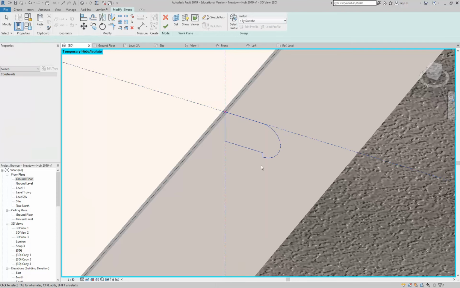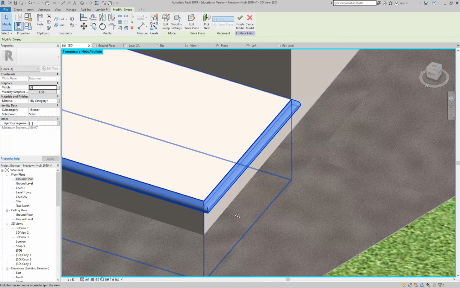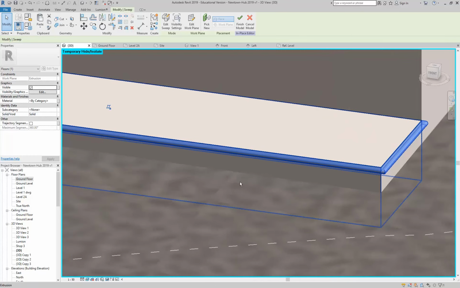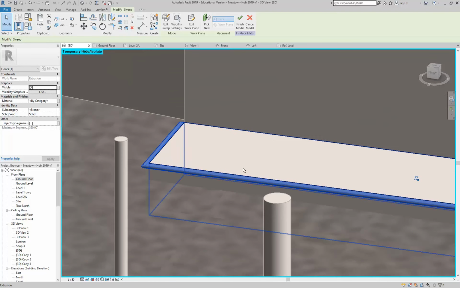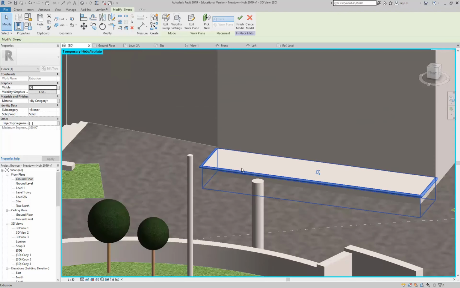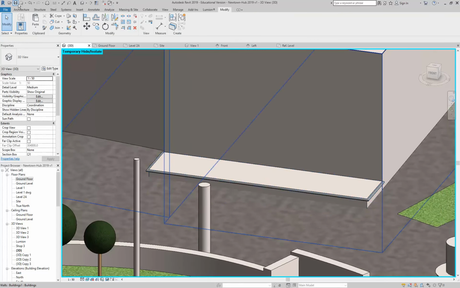Okay, so if I finish this now, that just finishes the profile. So I'll finish it again, and now you can see it's swept that curved shape all the way around my little plinth there. So that's it. They're normally pretty straightforward, except drawing the profile can be tricky, and then sometimes also certain paths won't work because some profiles and some paths don't work together.